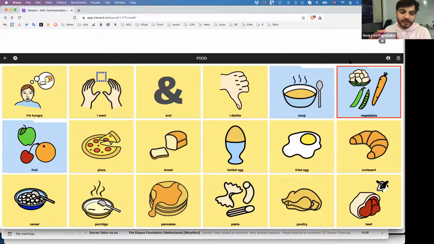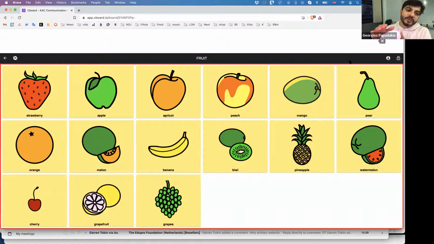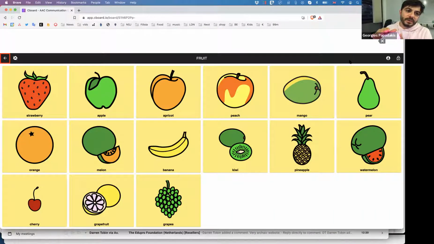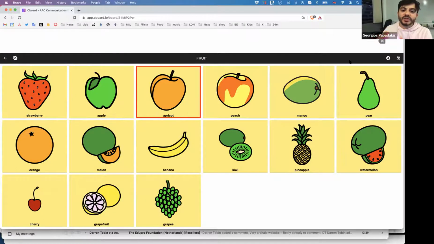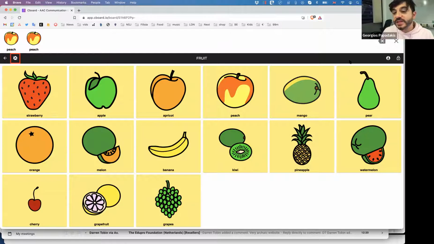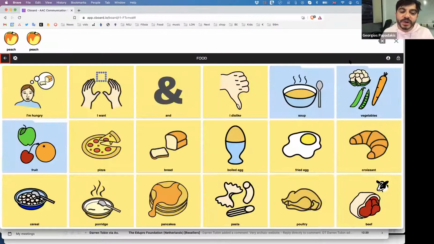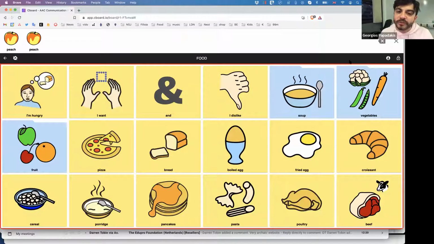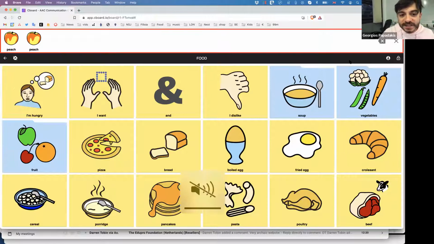So let's say I would like to talk about, I would like some fruit. And whenever I press the button, I choose, so let's say I would like to have a peach, I press it, and then the device can say, you know, I would like a peach or whatever it is. And then I can move to the preview screen and create whole phrases just with the press of the button. This is more or less how all AAC systems work.